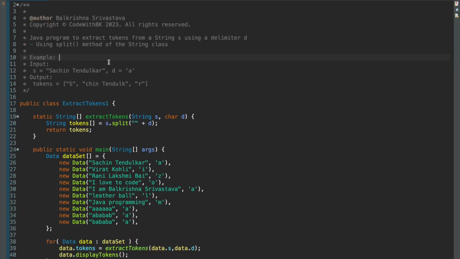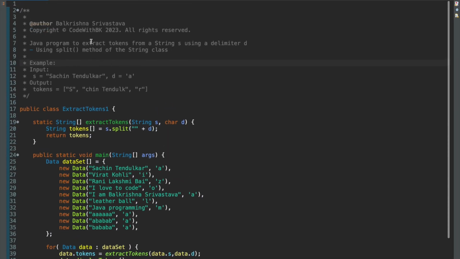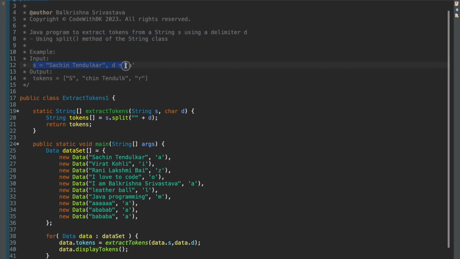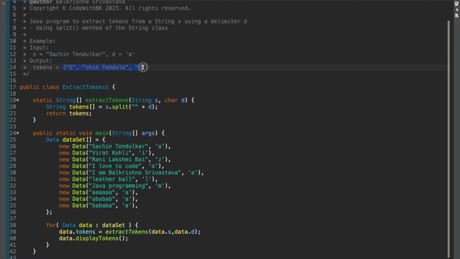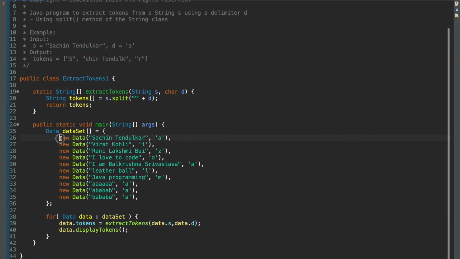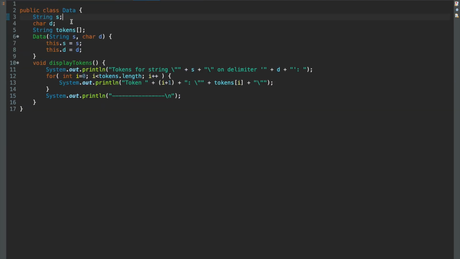This is the code for the first method that we discussed, to extract tokens from a string s using delimiter d using the split method of the string class. This was our example. These are the tokens I expect. I've taken certain more examples. I've taken a data class that has 3 data members: string s, delimiter d, a single character, and an array to store tokens.